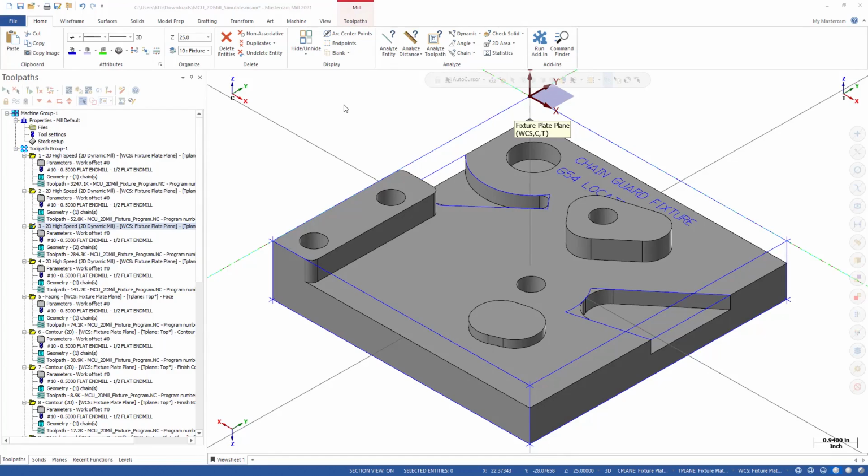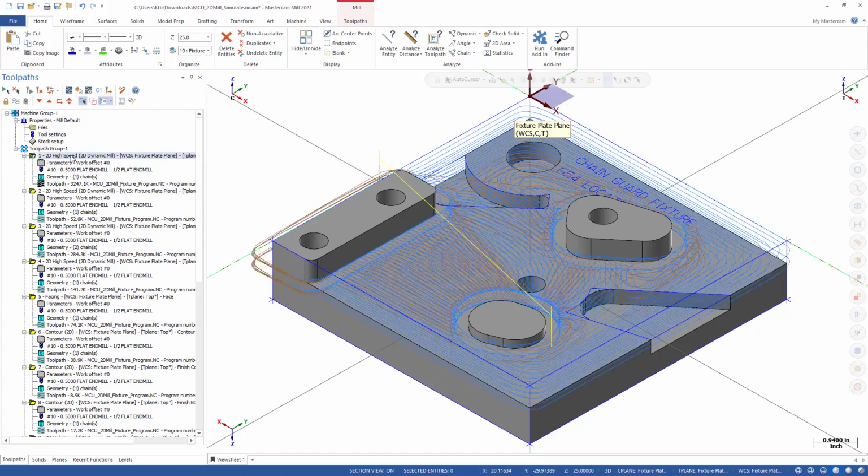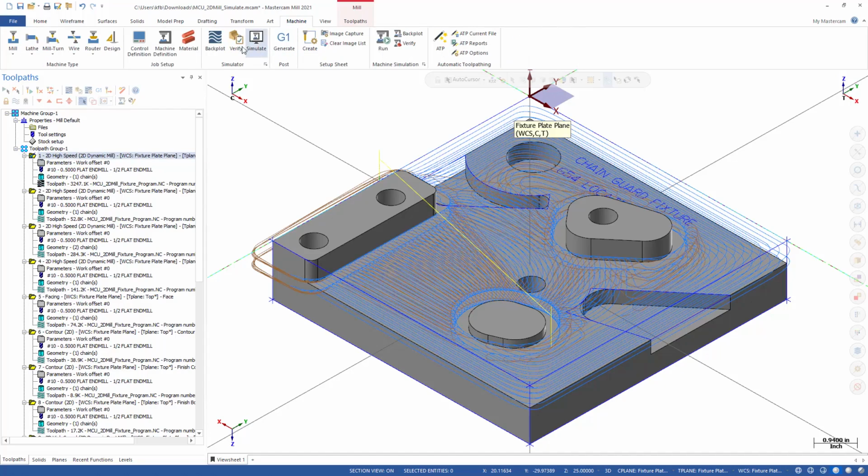Continuing on with our lesson, the next topic we'll explore is the Backplot and Verify functions within the Mastercam simulator. To access the Mastercam simulator, you simply select the toolpath or toolpaths you wish to simulate, and instead of clicking on Backplot, you click on Verify. The other option would be to click on the Machine tab and simply click on Verify here, and it will verify the specific toolpath that's selected.